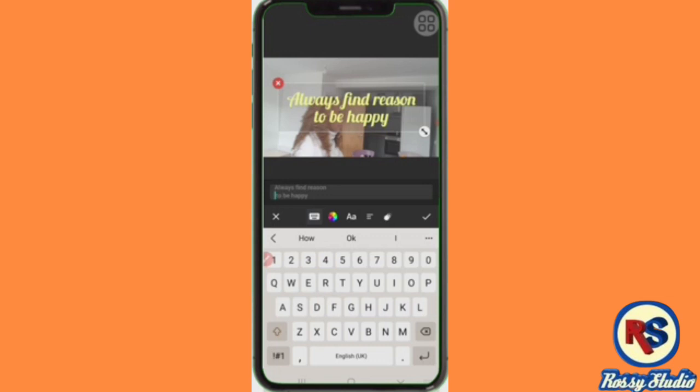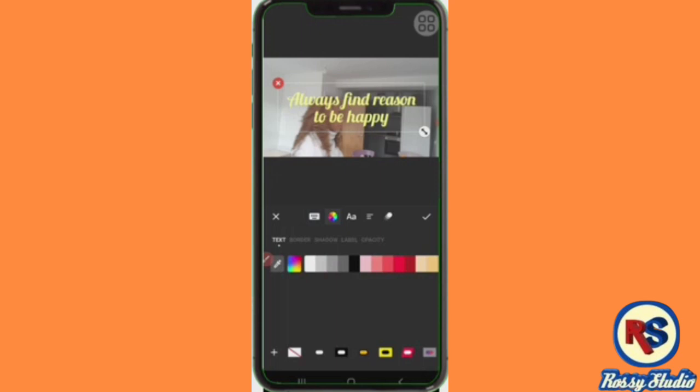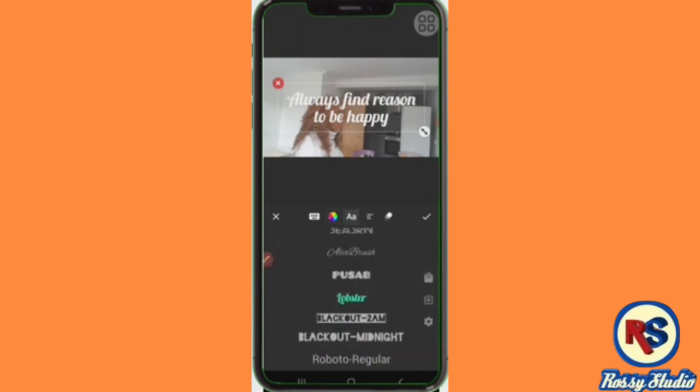After that, if you want to change the color of the text, you can tap the color icon. You can change the text to black, you can change it to white. Let me select white. If you want to change the font, just tap on this and you select from all these fonts. I will use lifestyle, and this is it. You can also reduce the size of the text.